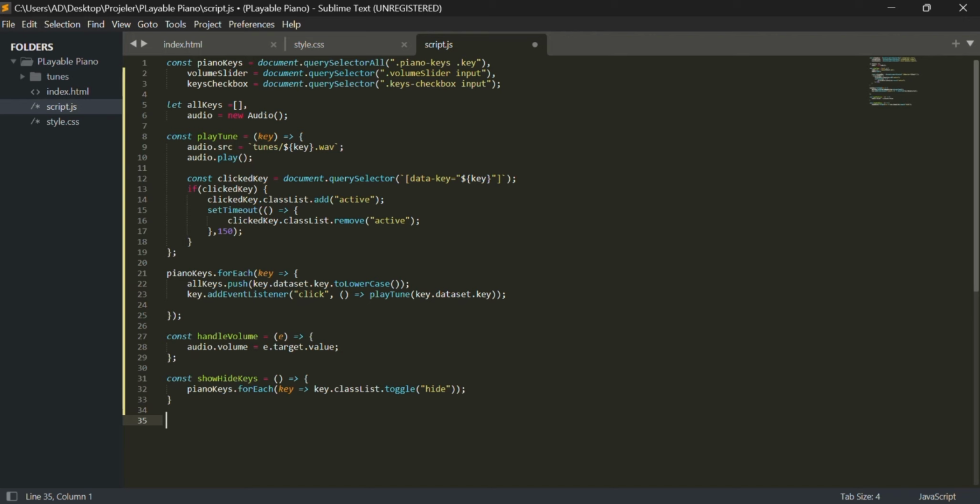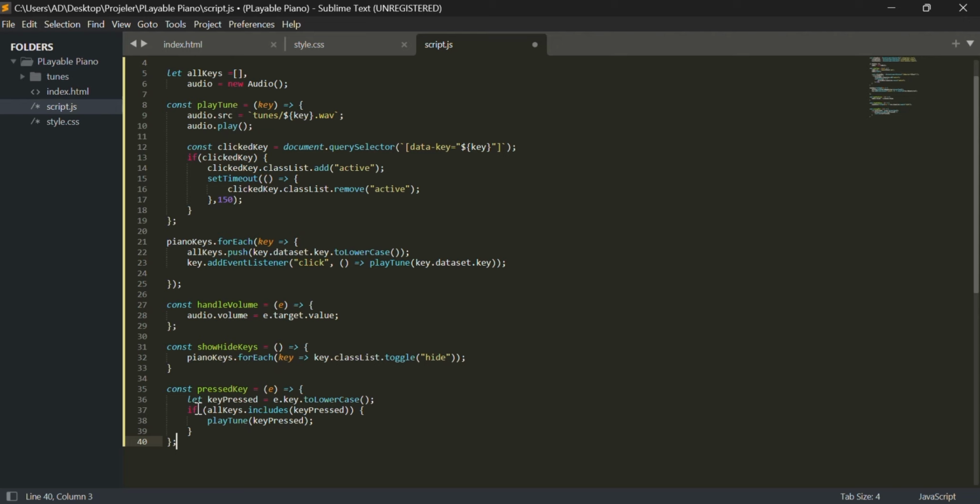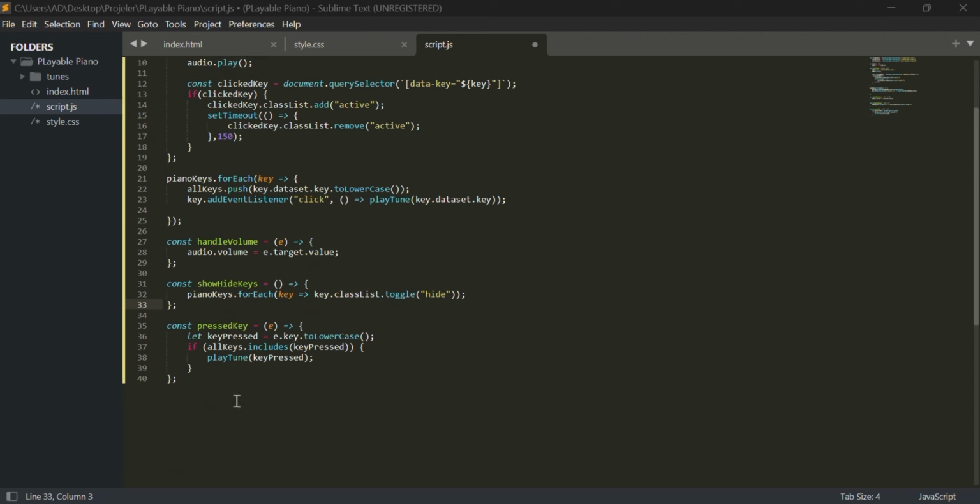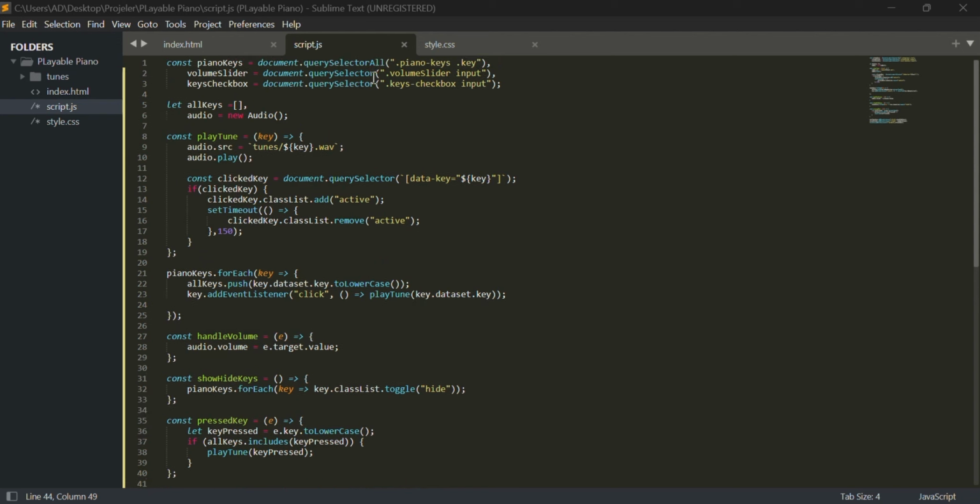Okay, so we also want the piano to work with the keyboard. Let's add an event listener for keydown events. When a key is pressed, we check if it's in all keys and then play the corresponding sound. Now we will add the event listener parts. Okay, so I saw a little mistake in here, and we fix it. Now let's see how it looks.